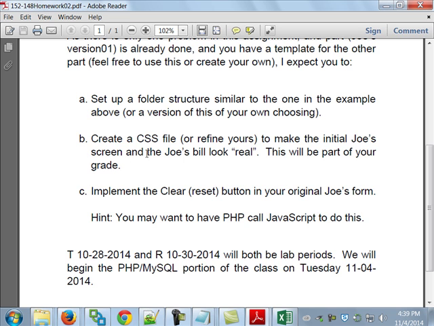All right. Implement the clear button. Mike asked me before, can we do this by just putting in a line of JavaScript? Yes, you can. And if you've had no experience with JavaScript and you don't know what it is, send me an email and I'll give you the line of JavaScript.